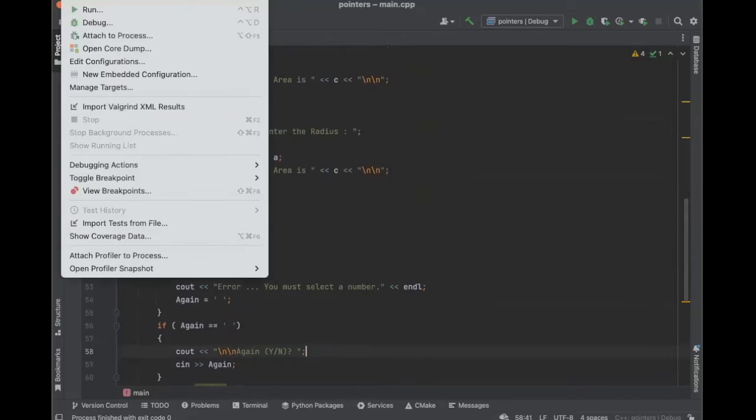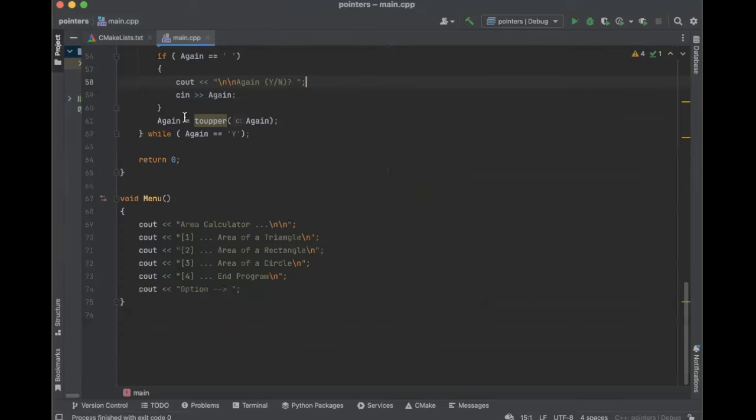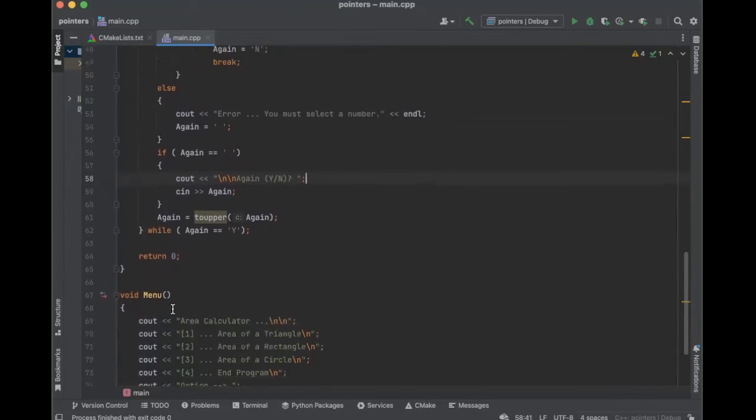And this is how that looks. If I would have put in no, because I don't want to do it anymore, error, you must select a number. Again, yes, no, oh, I meant no. Okay, see, now it ends. So that's how I went around to do this to make sure that it will ask again. And then the number 4 ends.